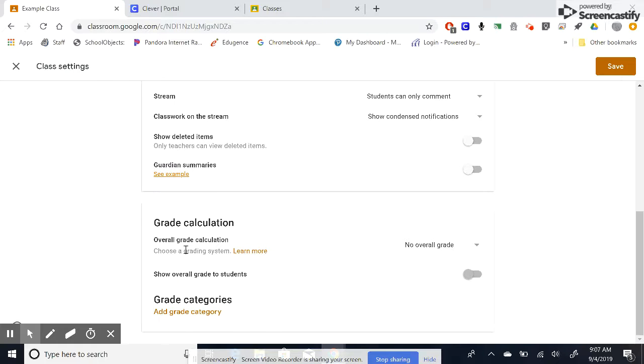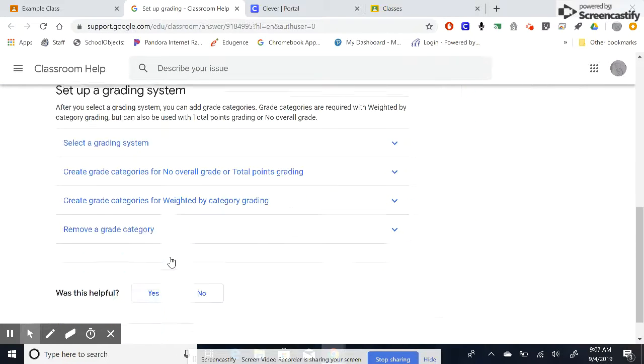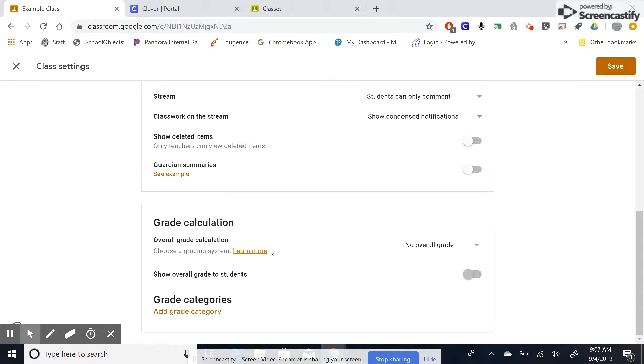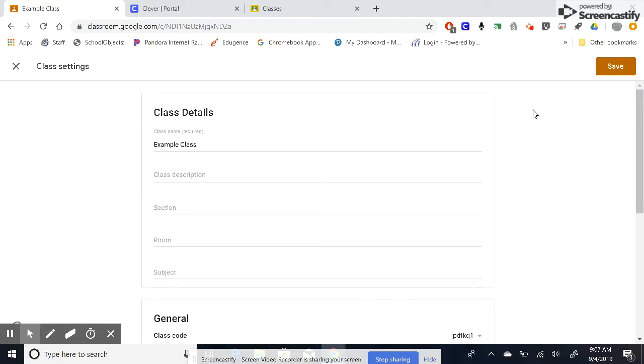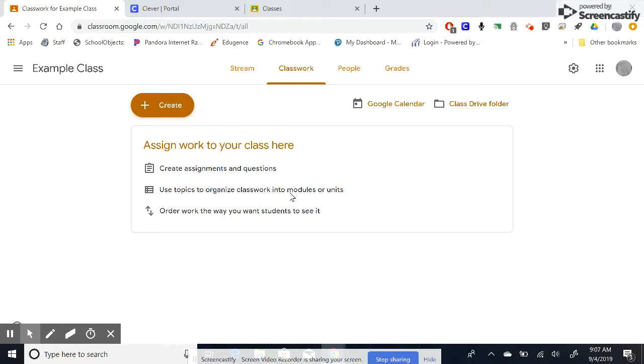There's grade calculation, overall grade calculation, so you can choose a grading system. And anything you need to know about, you can choose to click the links, and Google has a really good help center that will help you out with that. And then grade categories. So these are all the class settings within the overall class. There's more settings within the classwork tab where you can create assignments, questions, topics, all these other things. In our next video, we'll go over the Create tab and a few things you can put into Google Classroom.